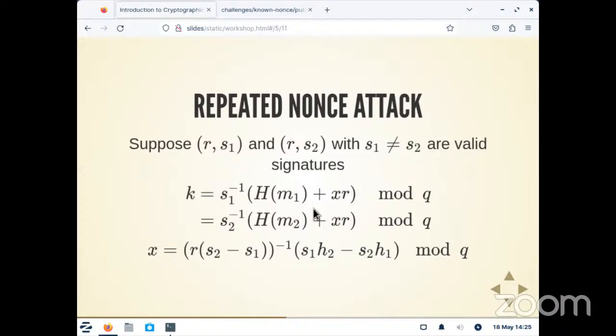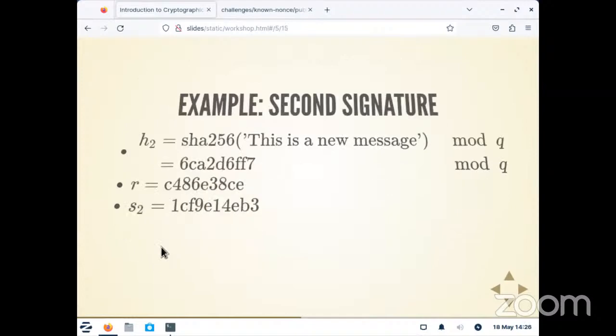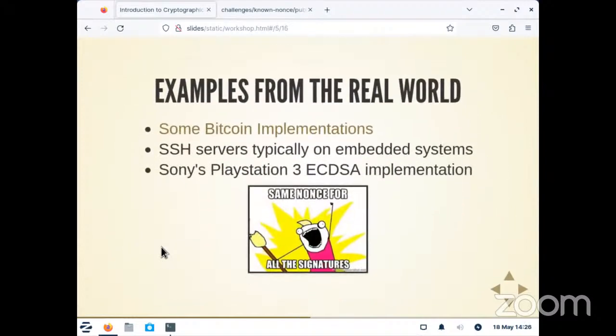Now, that means we can set the right side of both these equations equal to each other and then solve for X, because now we have an equation where we know everything except for the private key. So it's just a matter of solving algebraically. And it turns out the final equation is this down here. So yeah, again, I worked out a simple example.